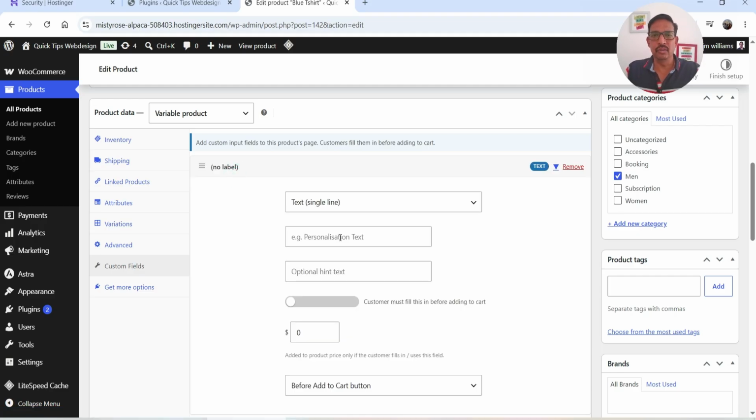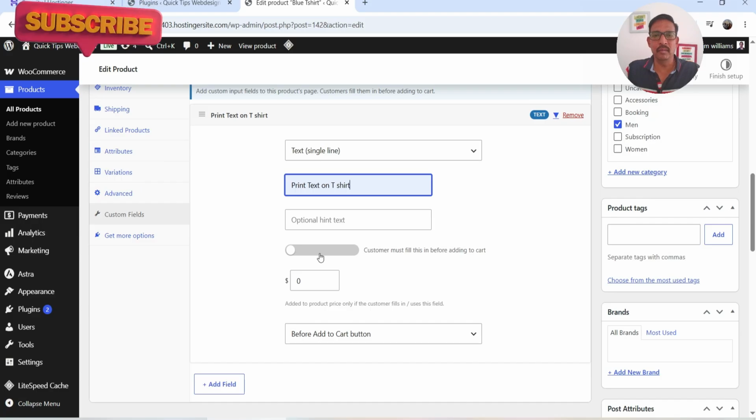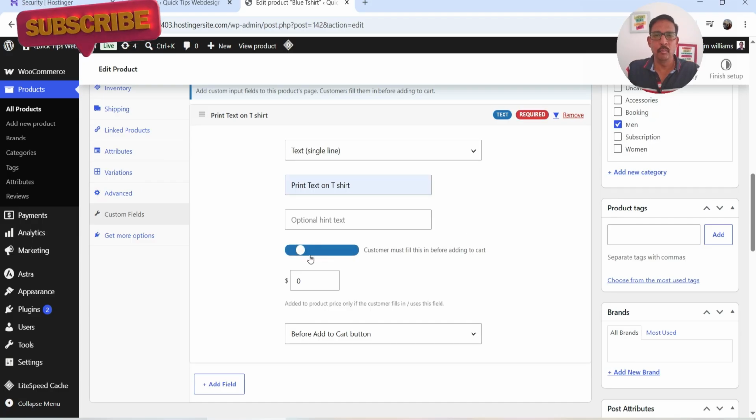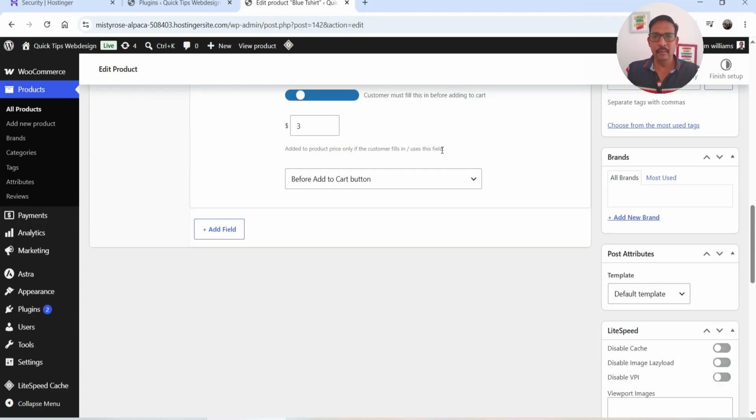I want the customer to add a text that they want to print on the t-shirt. So I'm going to name it as print text on t-shirt. If you want any optional hint text, you can add hint text. And I want this to be mandatory, so I'm going to make it required. Pricing will be, let's say, $3. And where do you want to show this custom field? I want to show it before the add to cart button.